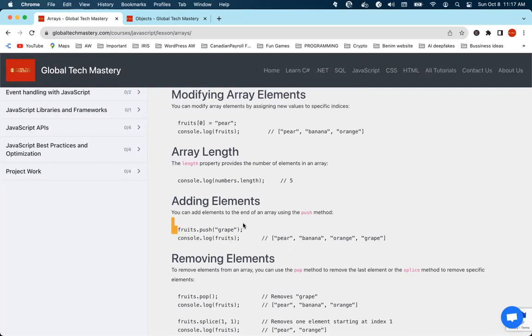Once you know what you want to add to the list, you can just say push. This is another method that we can use. You call the name of the array, the fruits array, and you just say dot push, and then you can specify whatever you want to push onto it.